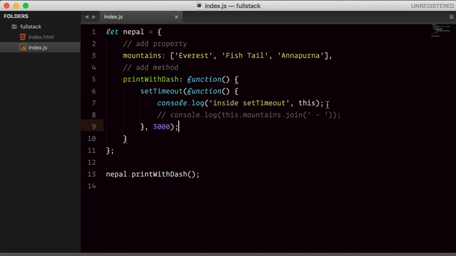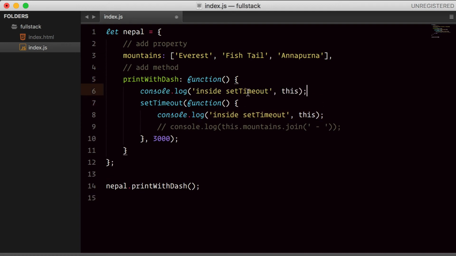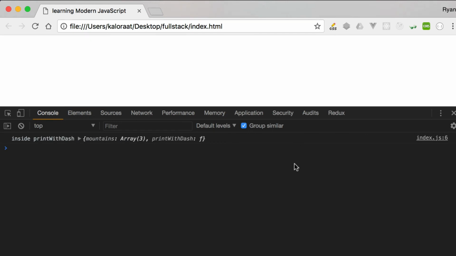Now what about we console log here, and let's write this one inside printWithDash. So let's find out inside this printWithDash method, this anonymous function, where this refers to when we use it. Let's save and refresh. Okay, so inside setTimeout, that is pointing to the window, but interestingly inside printWithDash, it is pointing to the object itself. As you can see, the object has the mountains property and the printWithDash function itself.